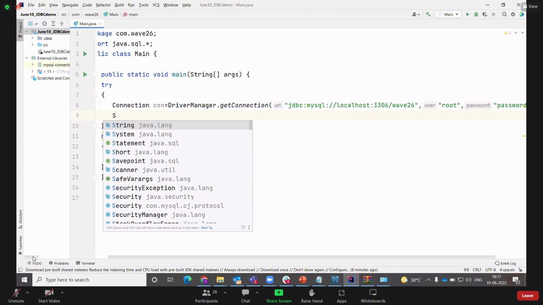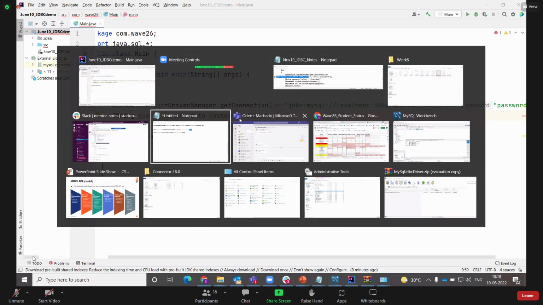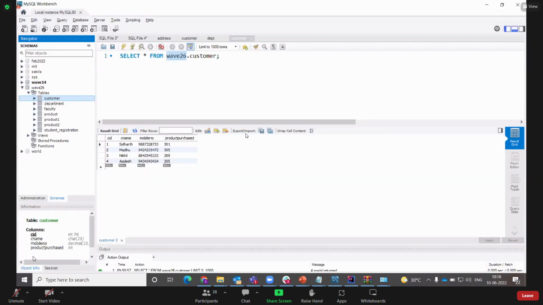And your query. Listen, String query is equal to, you can give any variable. We are in Java, don't forget it. We have to use proper Java syntax. Insert into customer. I'm giving a query, but the query will be in the form of a string. Insert into customer values: customer ID, name, mobile number, product purchased.